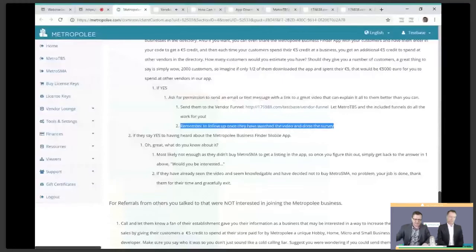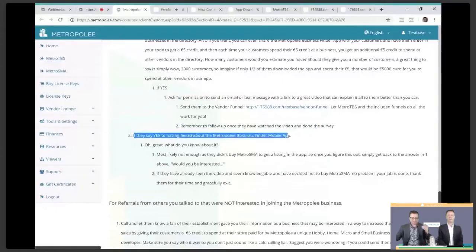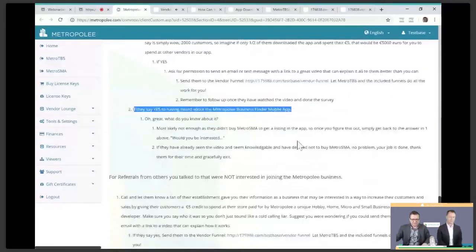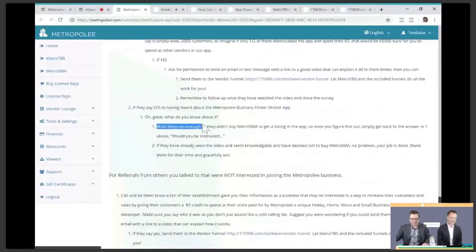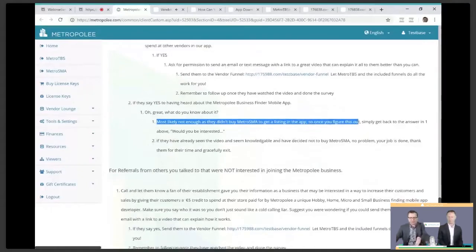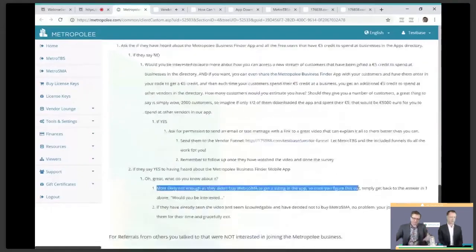Great. And if they say yes, having heard about the Metropolee Business Finder mobile app, say, oh, great. What do you know about it? Most likely not enough, as they didn't buy Metro SMA to get on the listing. Otherwise, you would have seen them on the listing. Exactly. So you're going to find out, would you be interested? And go back to number one. Give them the information, get them to take a look at it, share the funnel.